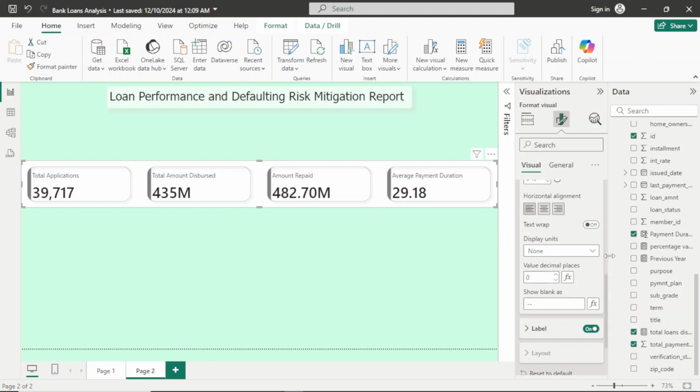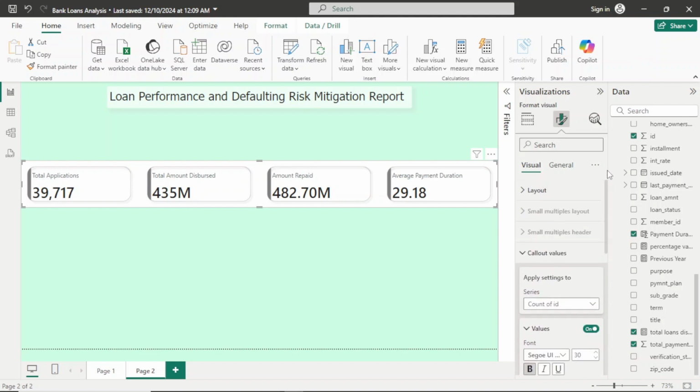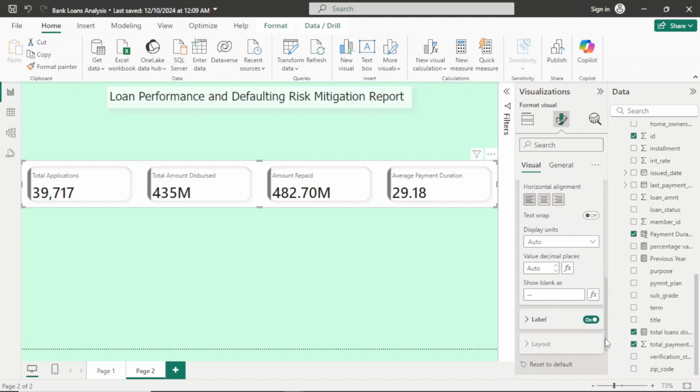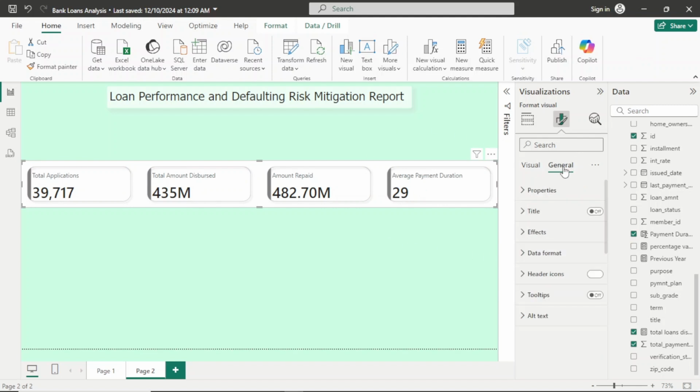Let's go ahead and format the average duration card, and we'll go from count of ID to average payment duration. And I'll do the same. I'll come down here and remove the decimal places to 0. Okay, that is okay. Let's go to the general formatting of the card.